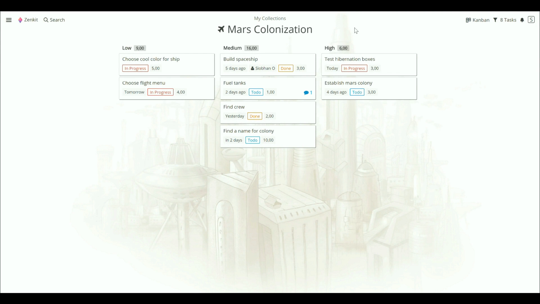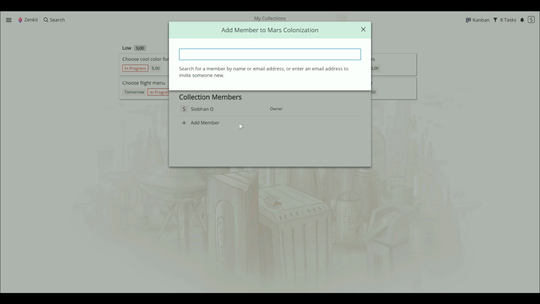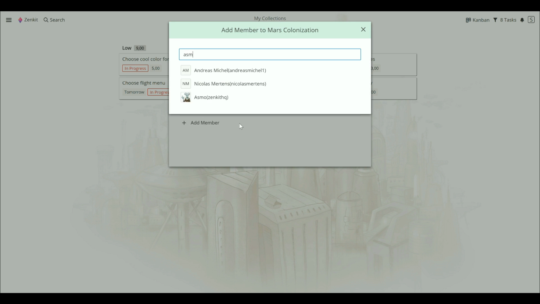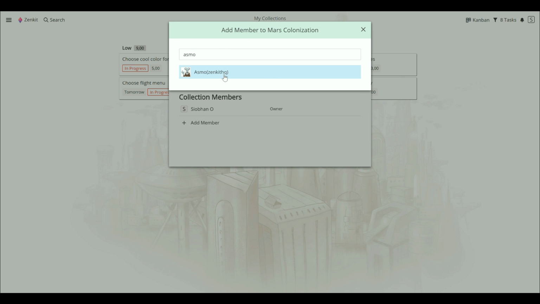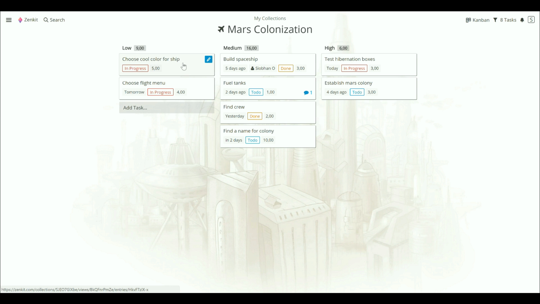To add members to a collection, just go to the Members tab in the collection settings. Simply type in their name or username, or even enter an email address to invite someone new to use Zenkit. Now that the new member has been added, you can assign them to different tasks using the member field we set up earlier.